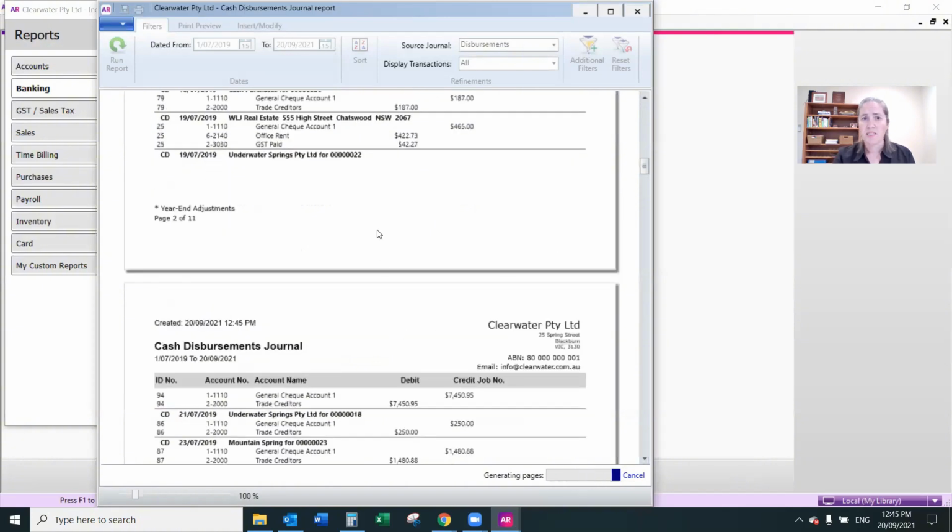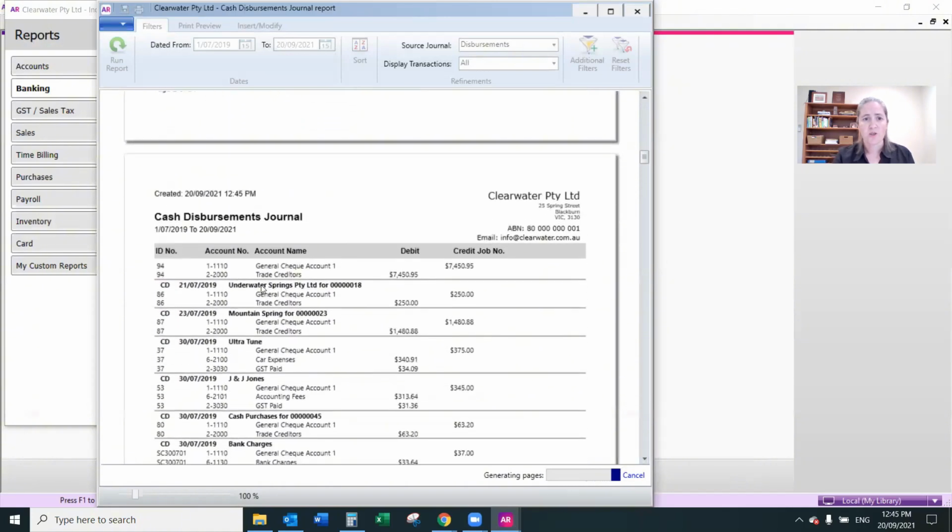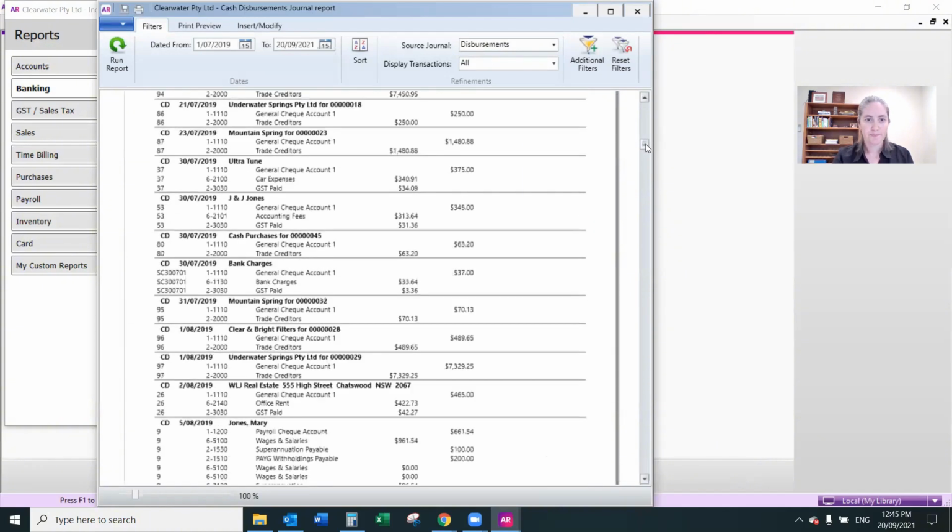It's got different types of costs, so who you've paid, the date, and what it's for. So those trade creditor ones have been put in as bills, and I'll show you how to look at the bills in a minute. These ones that have gone straight to accounting fees, then that is the line item that it is. So car expenses, accounting fees, bank charges. But this one here is creditors, so you have to go back and have a look at your creditor listing.